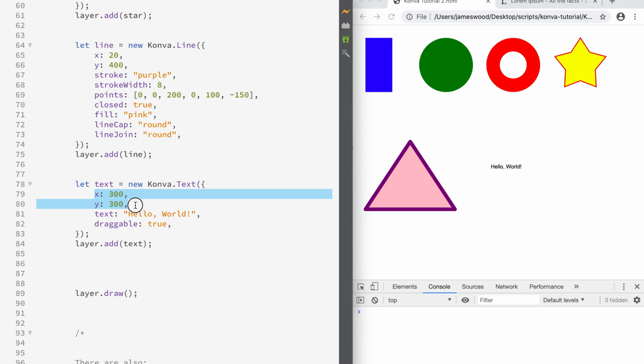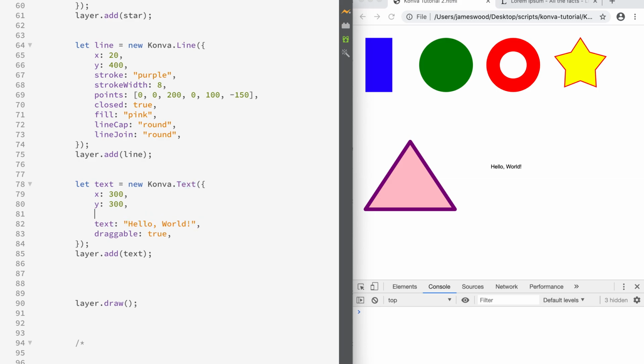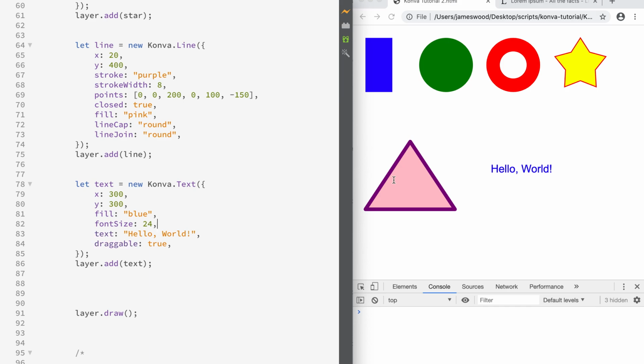XY property here, okay. Text property, of course, that's right. The text object has a text property on it. Hello world or anything you like, of course. The fill color defaults to black, as you can see, but we can also specify that to anything we like. We can set properties like the font size property, 24, for example.